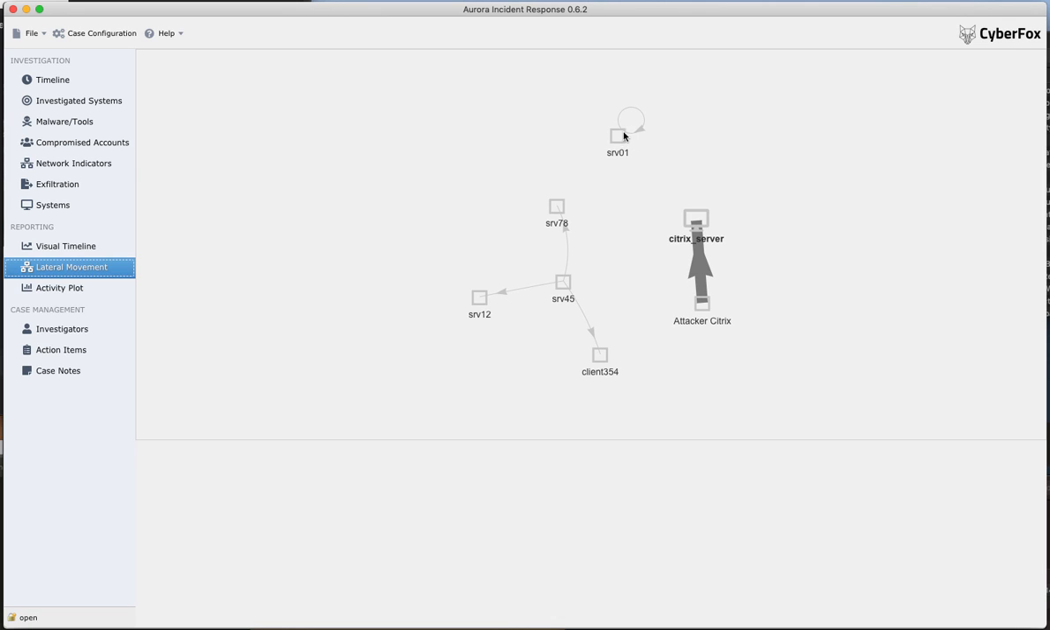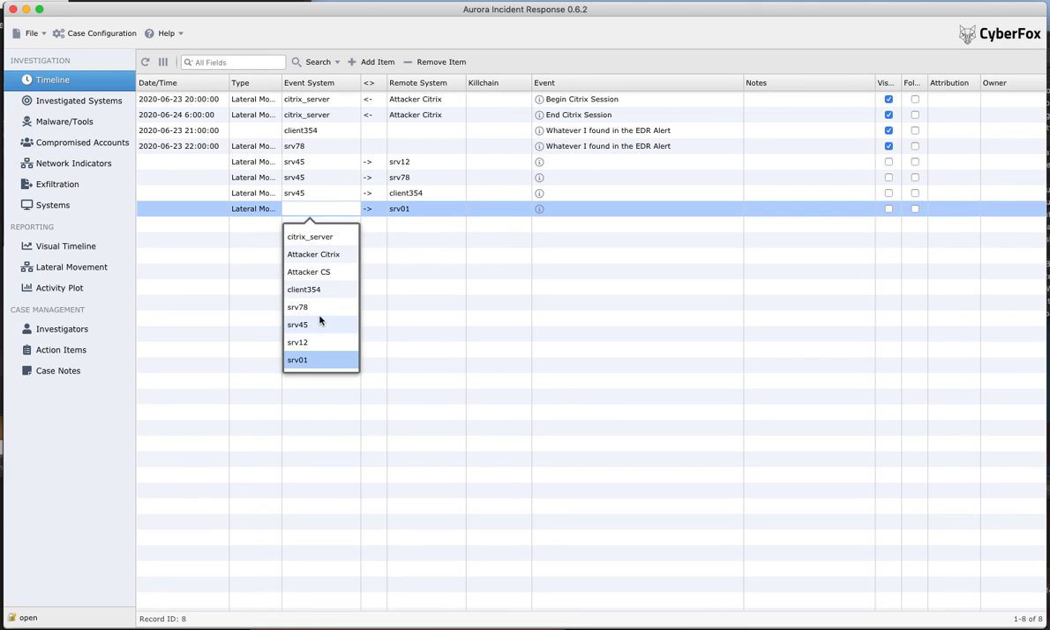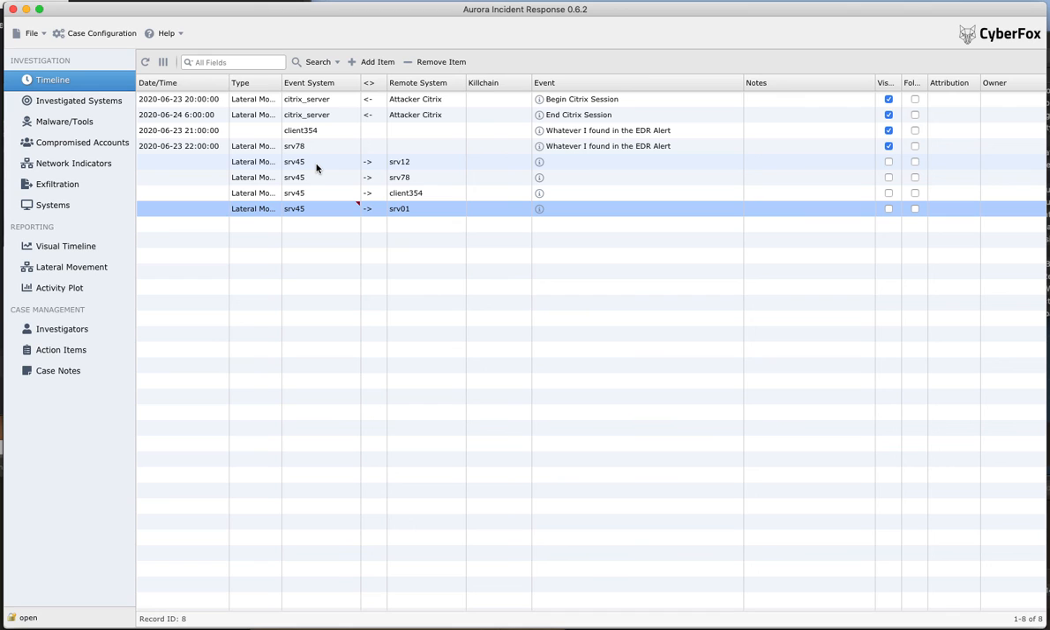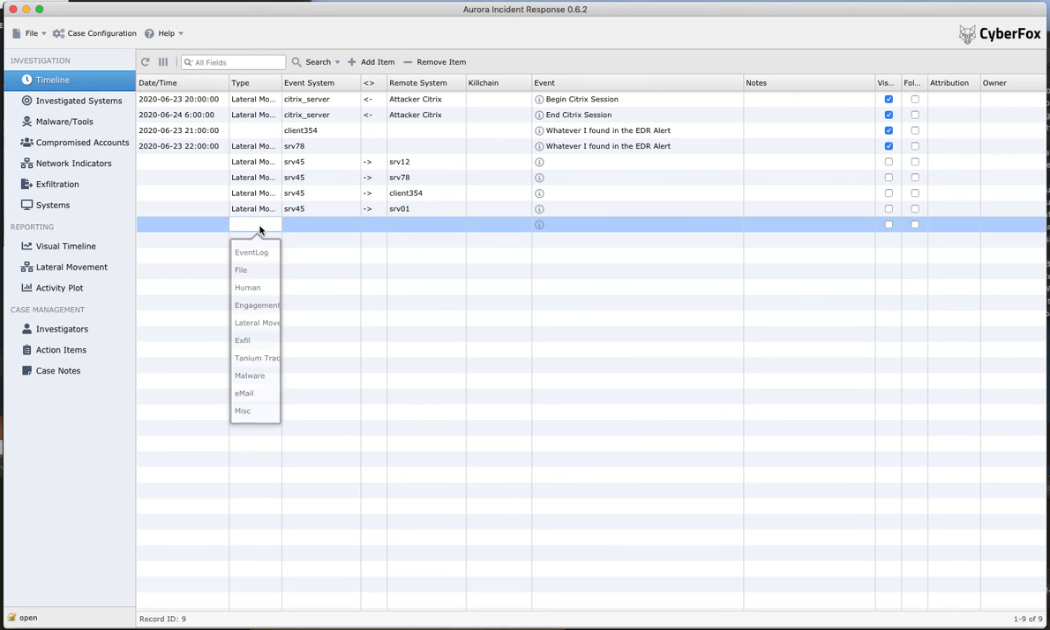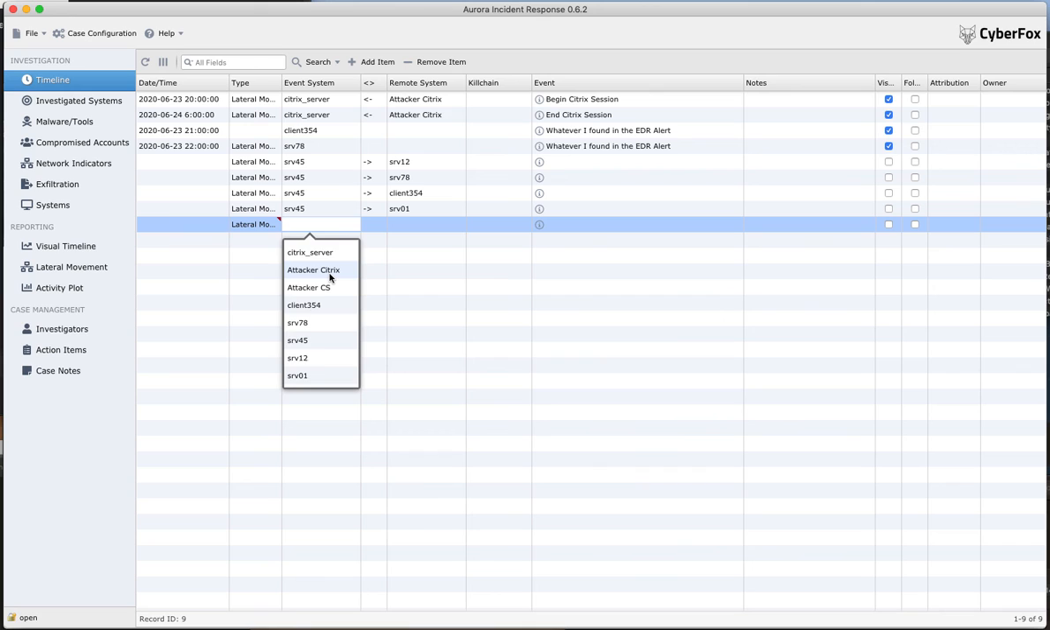Attacker Citrix. And obviously, I put in something wrong here. Sorry for that. That was obviously from 45. And I forgot one jump, right? I need to add one more jump because we know that the MSTSC application that runs on SRV45 was actually coming from the attacker Citrix server, right? So we got that out of the Citrix server's logs.